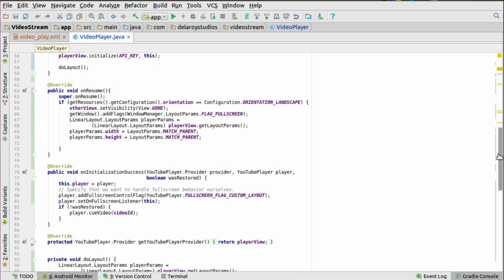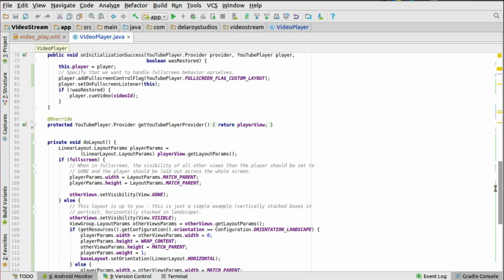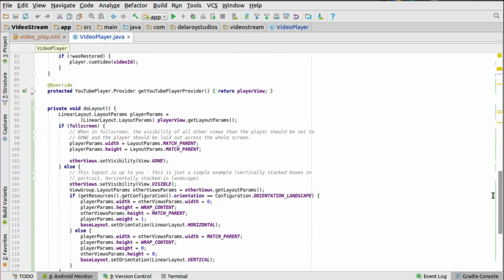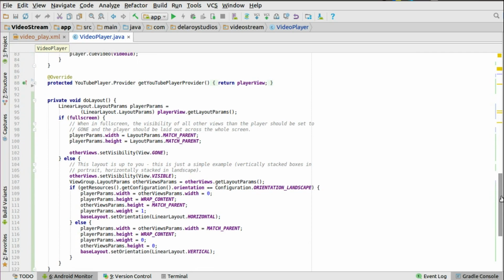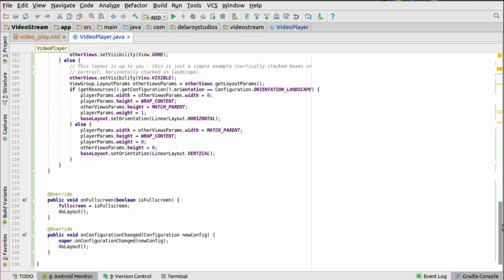With this method, you need to override a few methods. You need to override the YouTube player provider, where you're going to get the YouTube player provider. You need to override the on full screen method and the on configuration changed method. Those are the few methods you'll be overriding right there in your code.